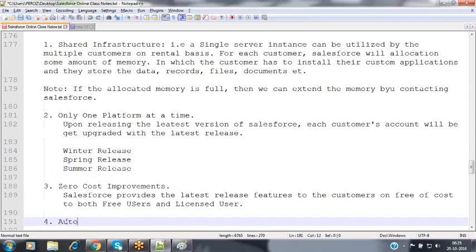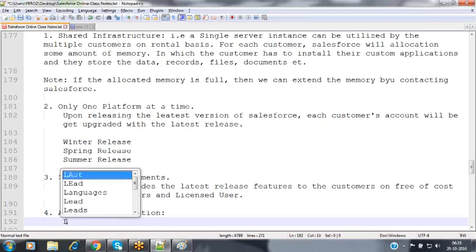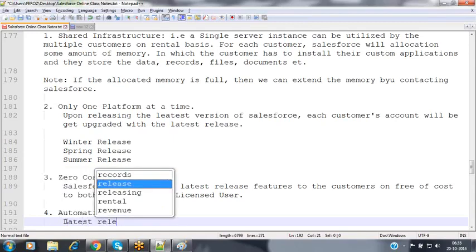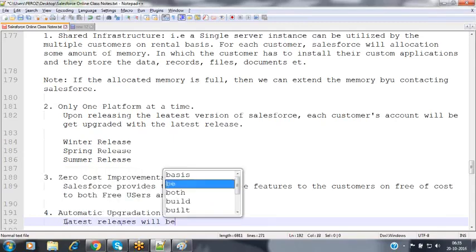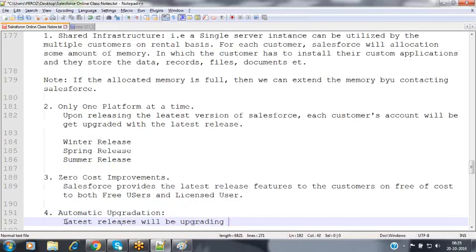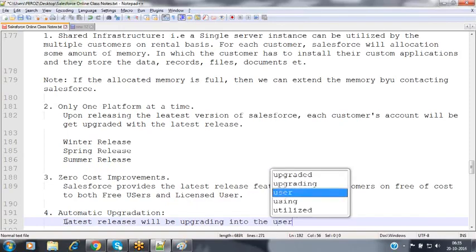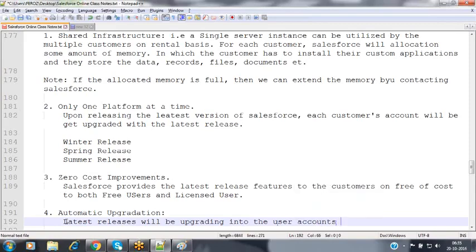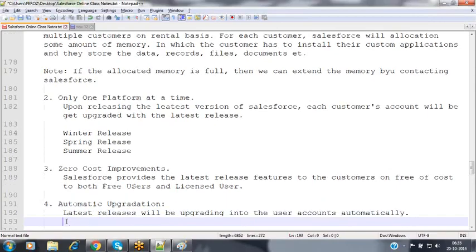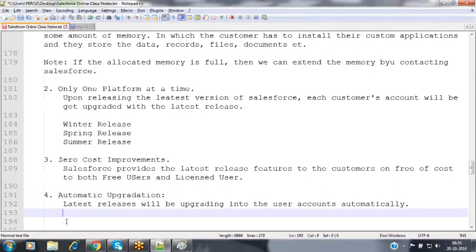Now, automatic upgradation. Latest releases will be upgraded into the user accounts automatically. No need of any human interaction.